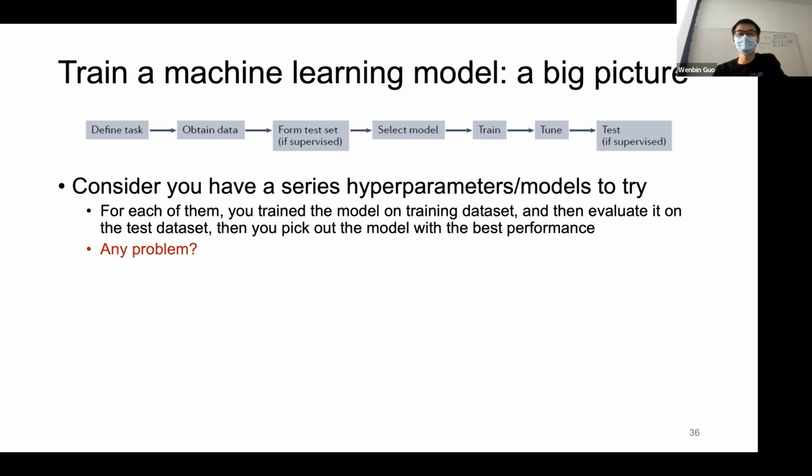But think, is there any problem underlying this? Try not to look at the slides, but just think, do you think it's reasonable or do you think it has some problem? Anyone? Yeah, that's okay. If you have any thoughts, you can just speak up. Yeah, it's unrestricted.